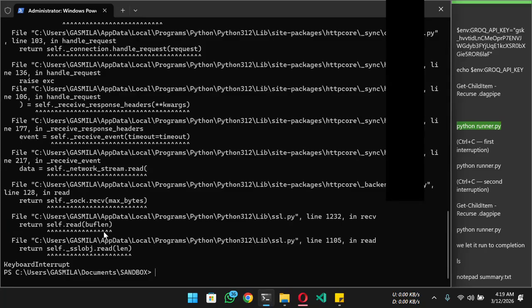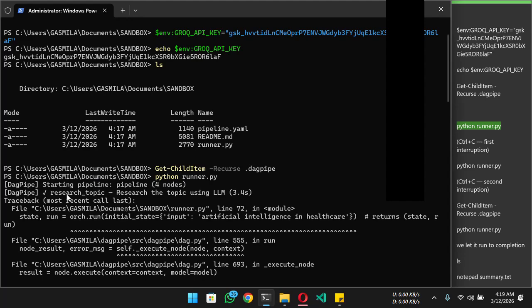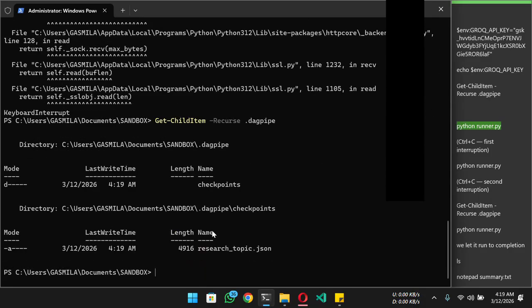Okay, so I cancel it. You see there was a keyboard interrupt. So you will notice that the first step here was research the topic. So that was the first step. On my next run, it shouldn't begin from that point because it has been checkpointed. So let me get to the checkpoint sessions. You should see at 4:19 exactly, a checkpoint was saved. So we just resume.